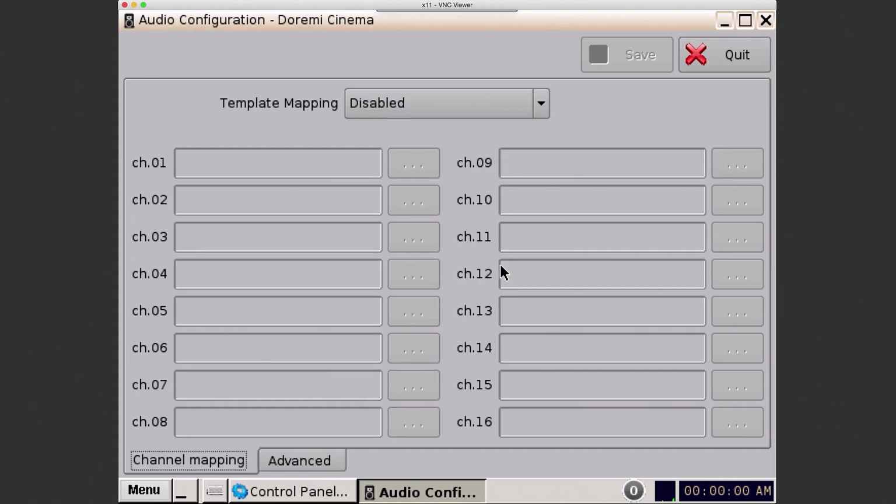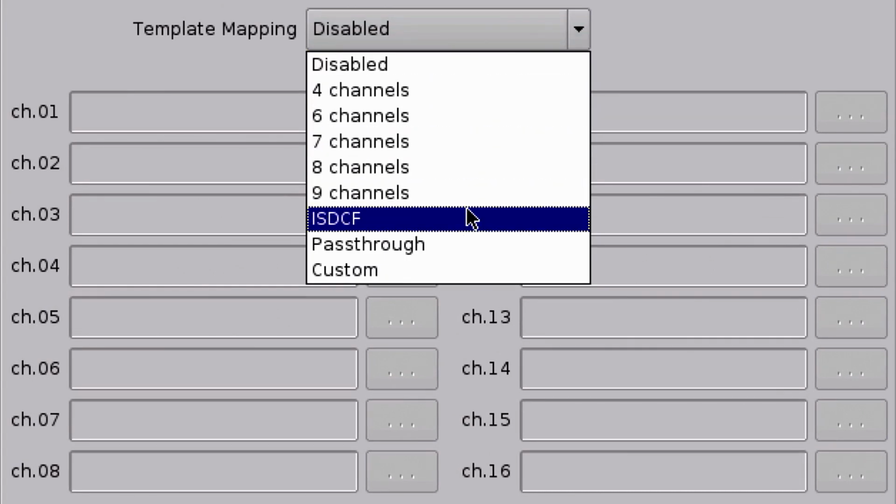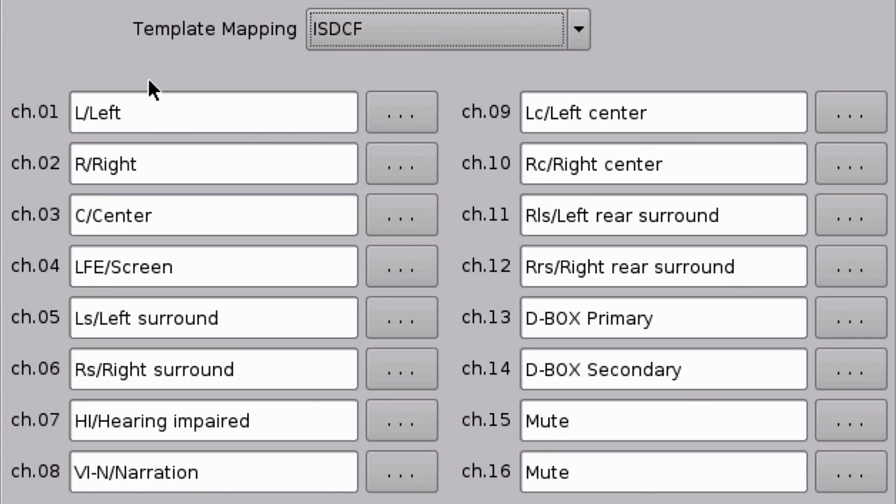Now by default, the template mapping is going to be disabled. This means however your audio wire is pinned out, that's how the audio is going to transfer to the audio processor. Now, that doesn't mean that we can't change the mapping. To do so, drop down the menu, select the desired mapping, and it'll explain exactly what channels belong to which speakers. So for example, channel 1 is your left, channel 2 is your right speaker, channel 3 is your center, and so forth and so on.